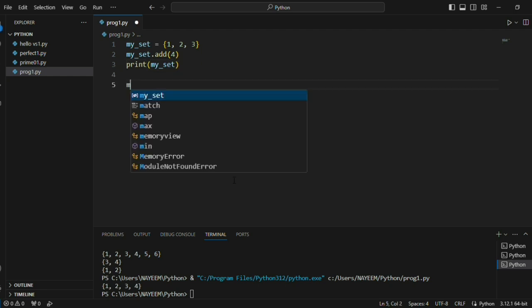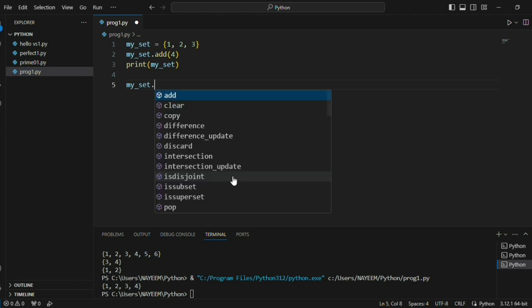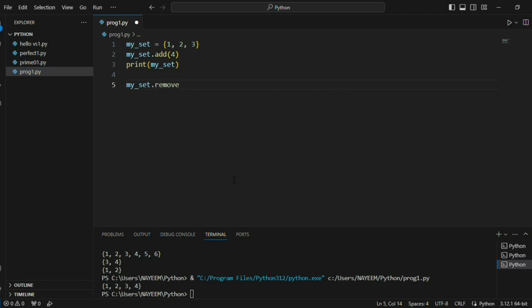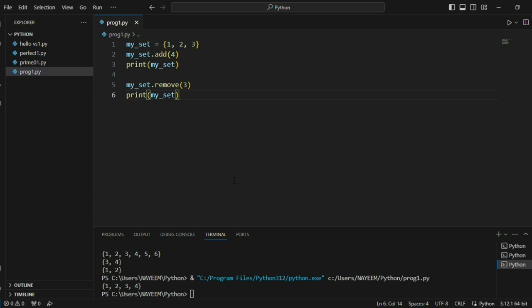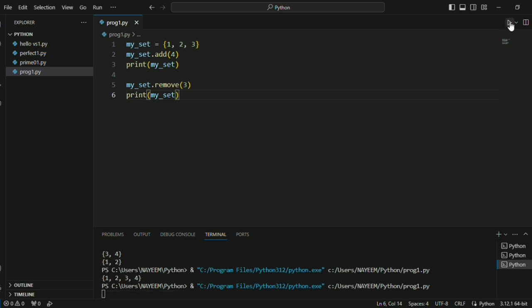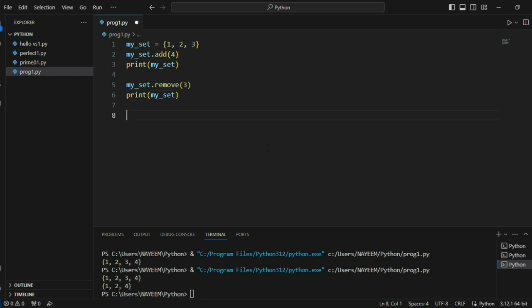Likewise, we can also remove an element. Let us say my set dot remove, and let's remove one of the elements, let us say 3, and again let's just print it out. Run the code, and it is going to give us 1, 2 and 4.